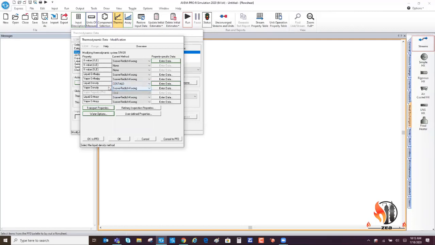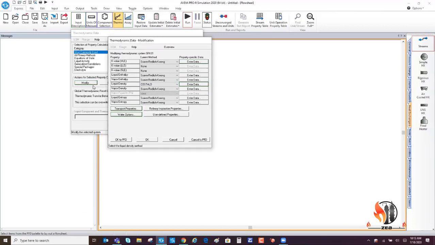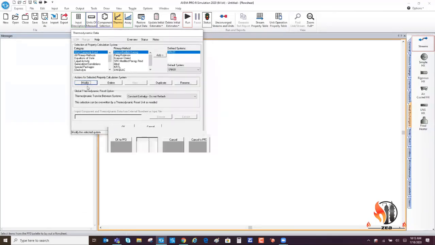As you can observe, the moment I change that, this modify button will become blue in color. This is an indication that the user has selected a thermodynamic method which is different from what Proto has selected for the SRK method. Okay.